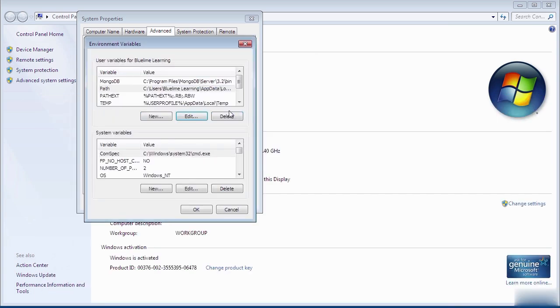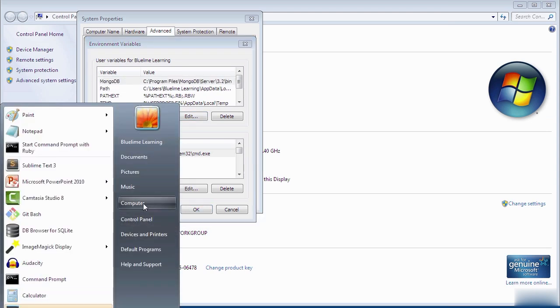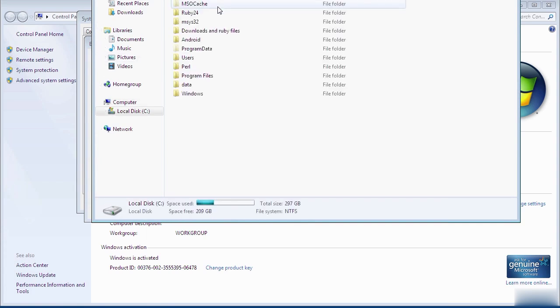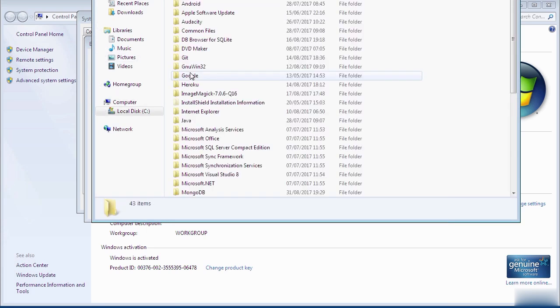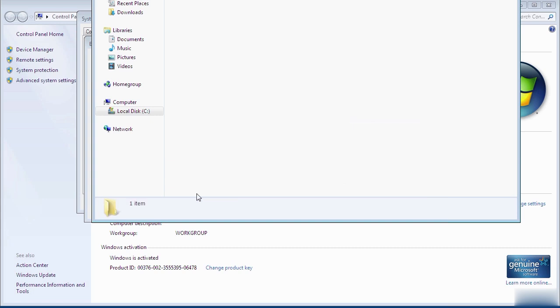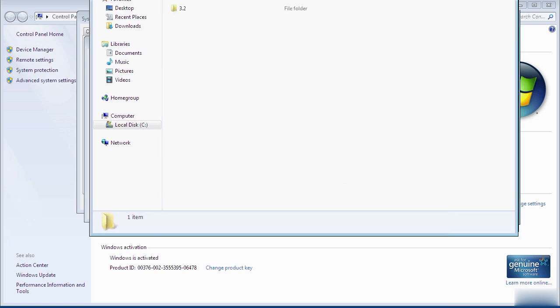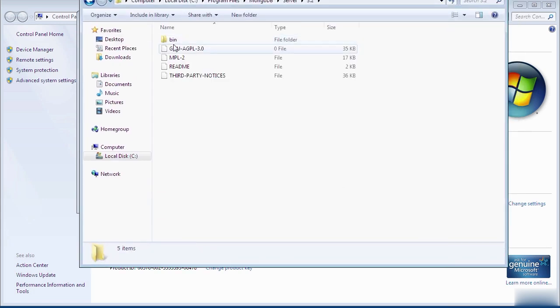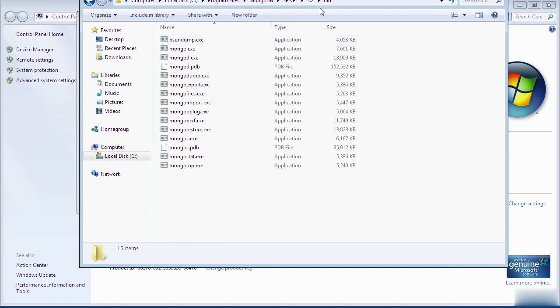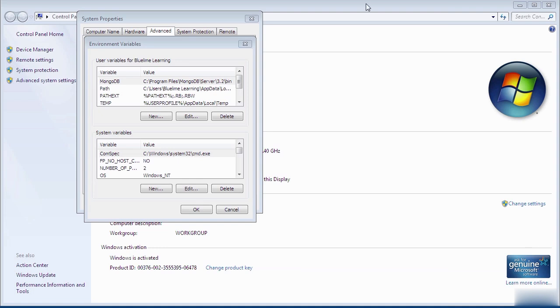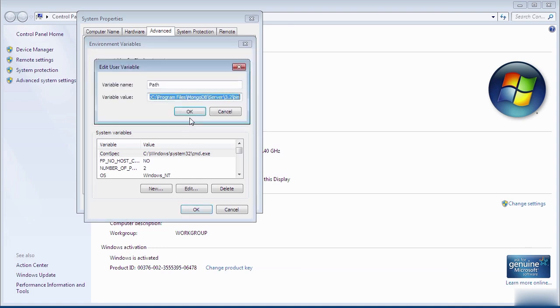So let's do this. The way we're going to do this is I'm going to get the path. I'll just go to my MongoDB folder. I go to Program Files, click on MongoDB, click on Server, and click on the bin directory. Right-click where it says bin, click copy path, and then inside make sure you've got the path highlighted, click edit, and scroll down to the end.